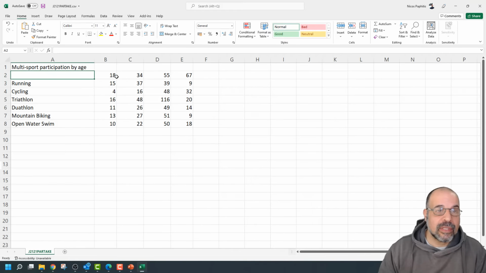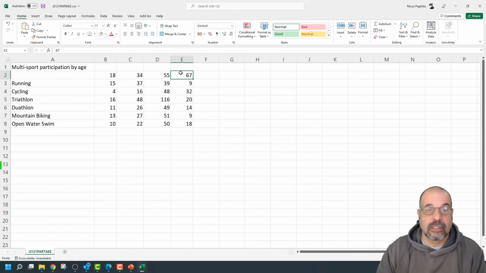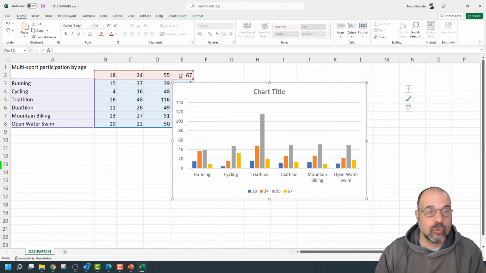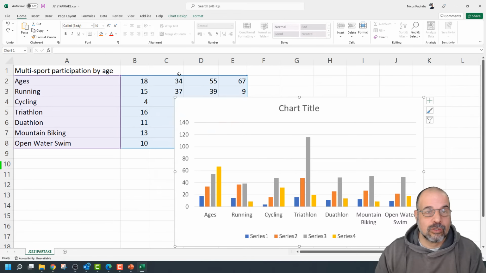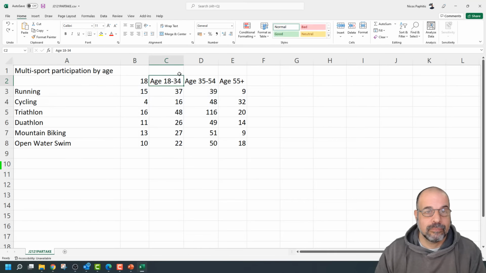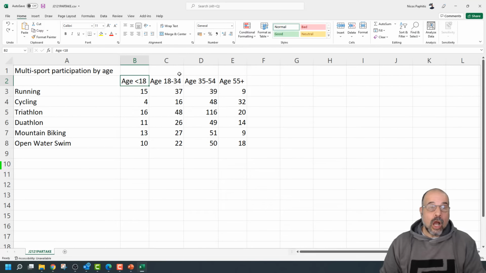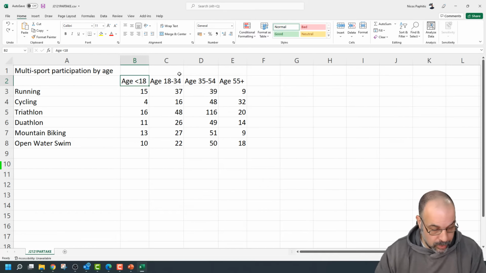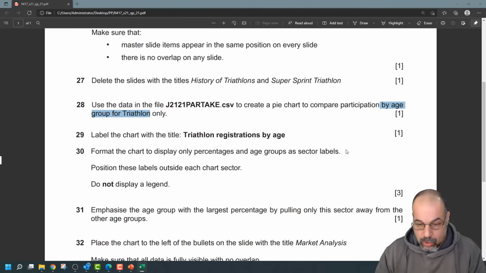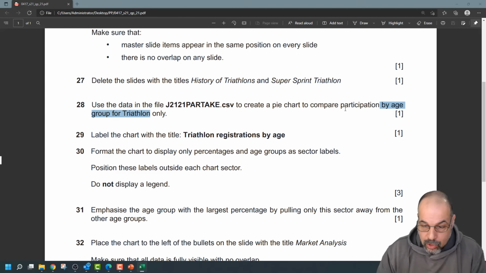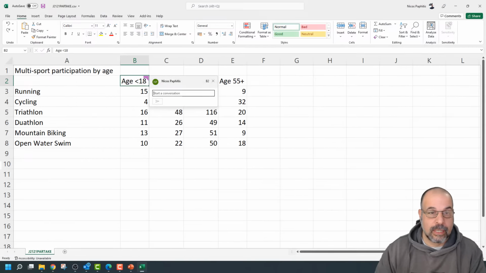In the case where these are not numbers and they are text, it's not an issue because it can't plot text. So let me undo all of that and go back to the way we were before. There. Okay, so for this particular exercise, what it wants is this. It's a pie chart to compare participation by age group for triathlon only. So let's go back.